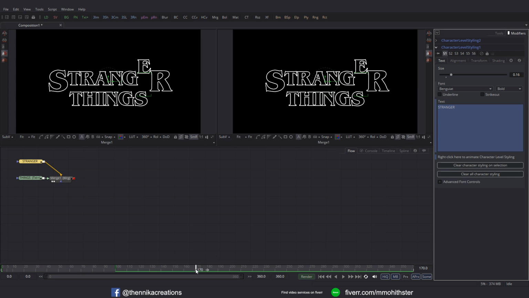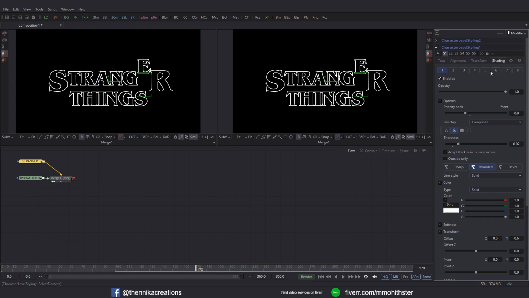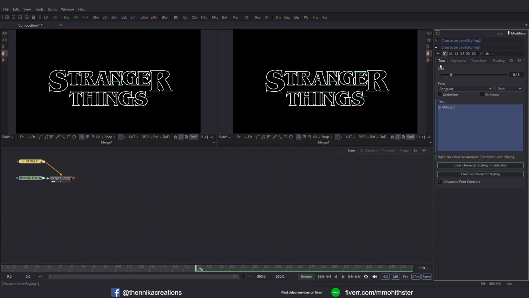Go to frame 170. Under shading, set the transform Y to 0. Actually not 0, it should be 0.2. Go to text and double click here to set a key. Let's check our animation. And yes, E is not coming to rest at 100 and it goes on. So we are on track with this.